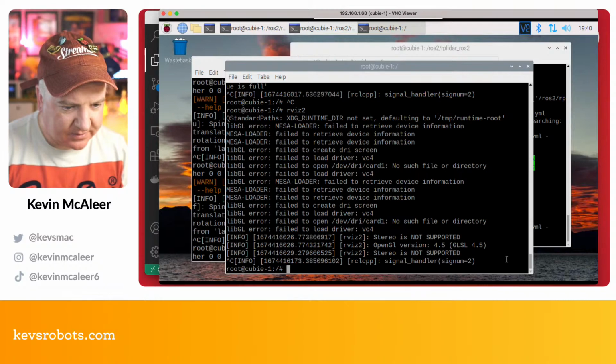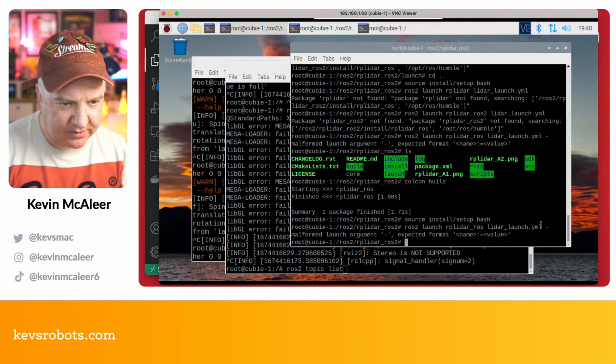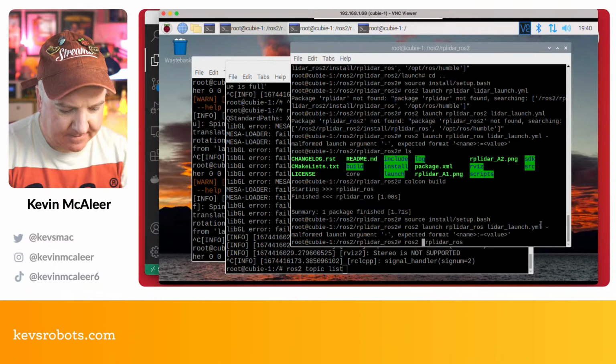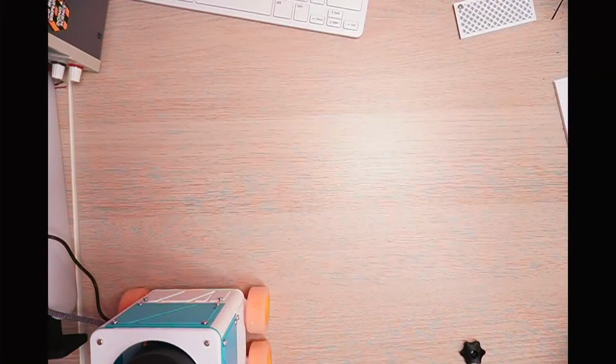Let me see. This window here is going to be our LiDAR one. So instead of doing launch, let's just do run. So let's change that to there. And then let's just do the RP LiDAR composition. So I've just heard the LiDAR spin. So that's spinning now on our desk, like so.